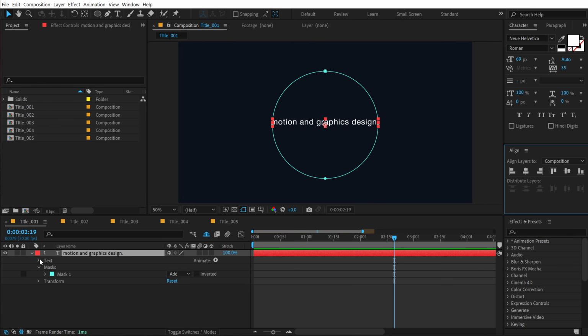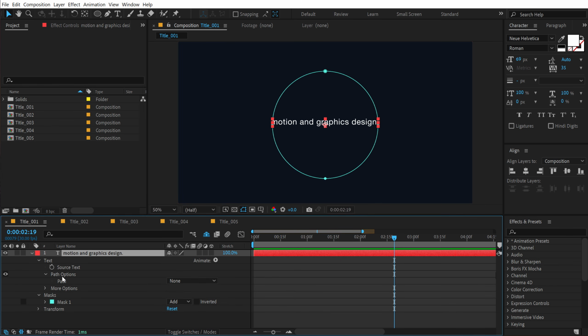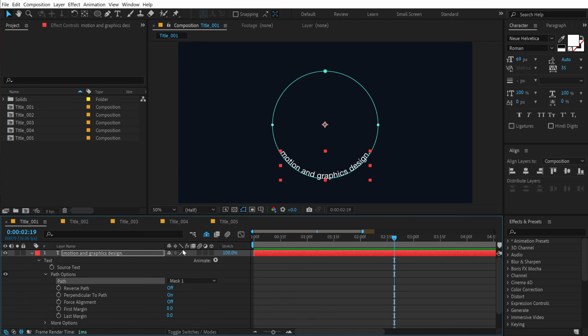Yep. Then let's go into the text properties and the path options. Let's set this to mask 1. So now the text is going to follow along with the path. And then I'm going to click on the reverse path. So let's turn that on. So now we have this text like this.